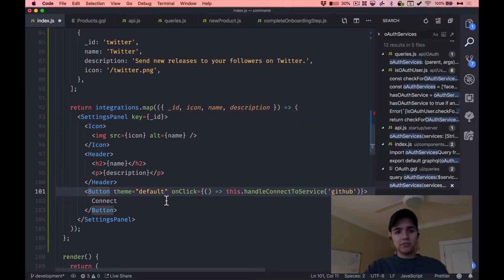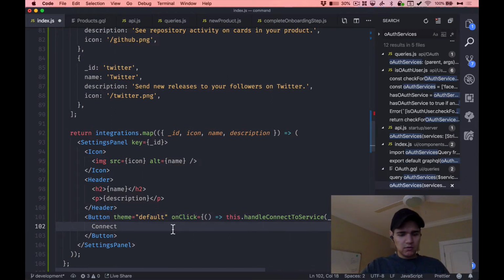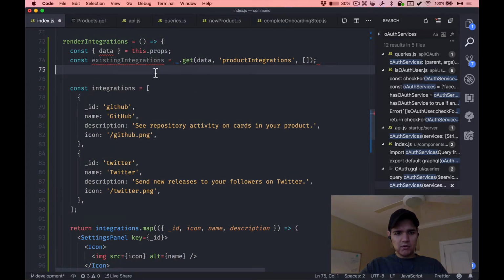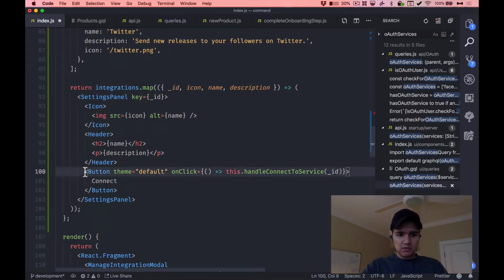Okay, so now this is what I was kind of debating here. And before I forget, let's do this. This is going to be the ID. So what I was debating is, how do I know whether or not it's an existing integration? I know it because I can just say this.